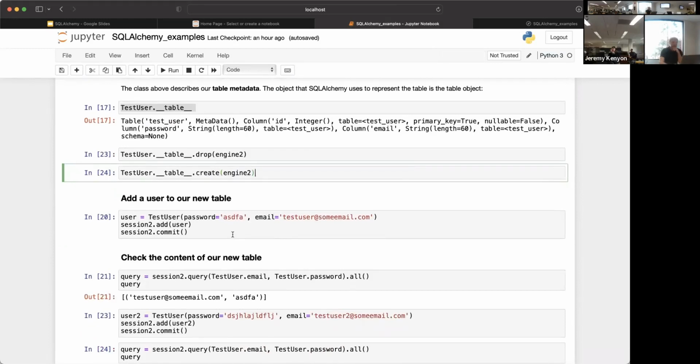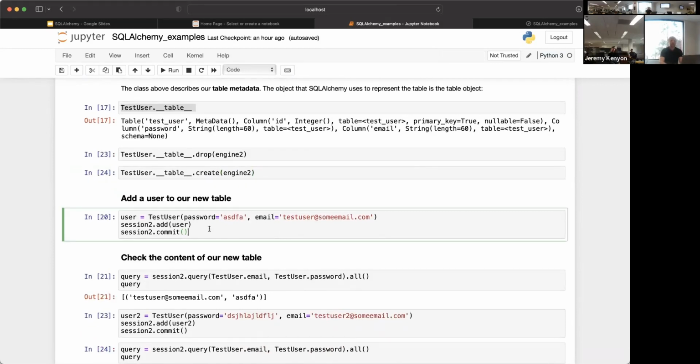Okay. So we have our test user table. It's completely empty, and we want to add a new user in there. So all we have to do is call that class where we have our test user. We provide this password and we provide this email. We take our session and we add that new user that we've described here, and then we commit that addition to our SQL database.